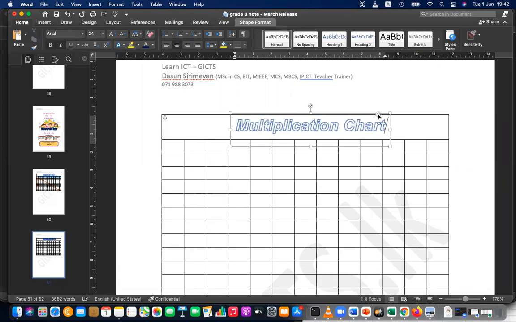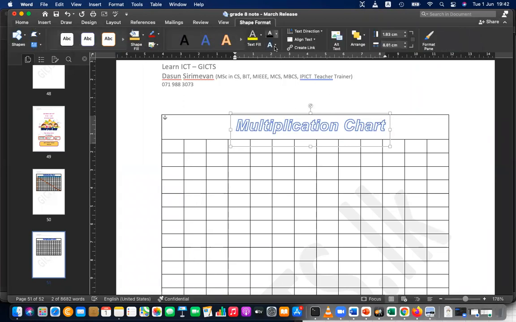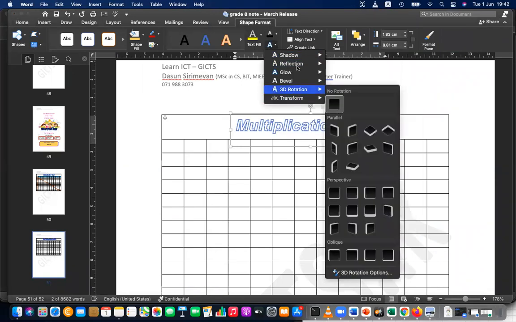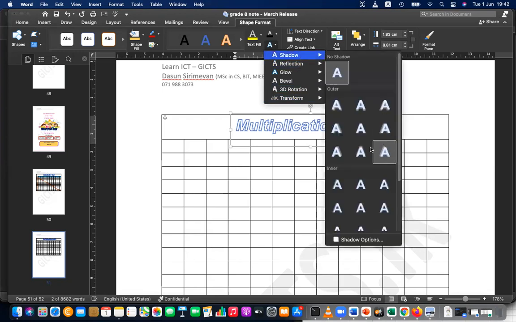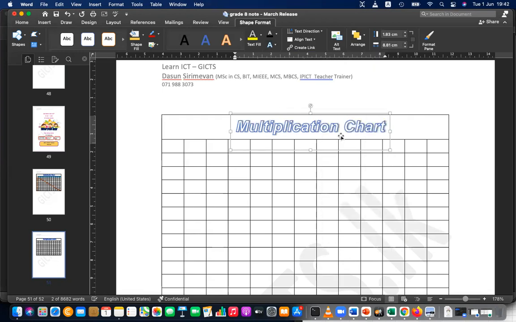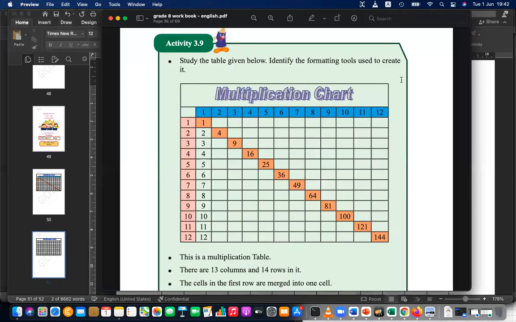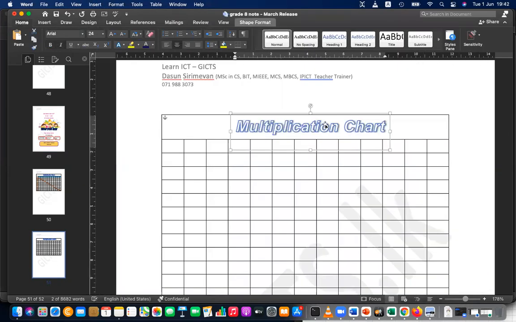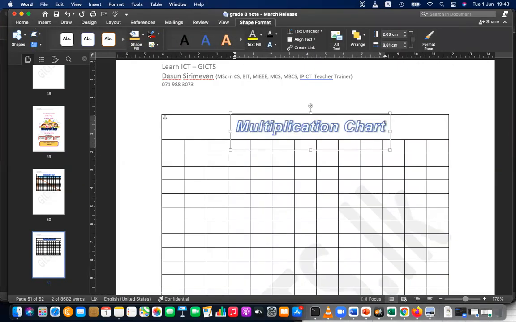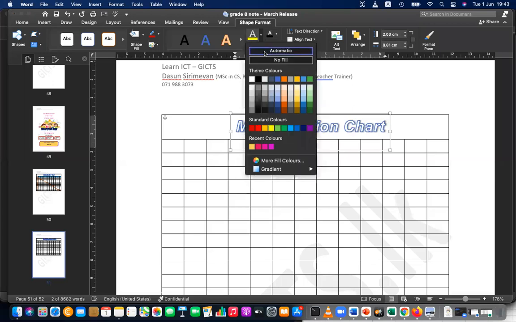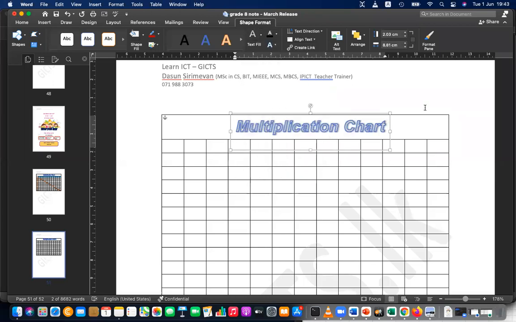Then you have a shadow also. Go here and shape format. From there, I'm going to add a shadow. Left side. Okay. And the font style is a bit transparent. I can go to the fill and change this to no fill. Text fill, no fill. Then it's transparent.